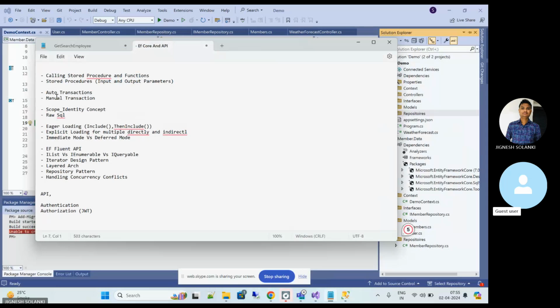So transaction is again ADO.NET. You can write that in SQL. Okay, you cannot write transaction in entity framework. It's okay. Scope identity. We saw the scope identity. You remember where we use scope identity?